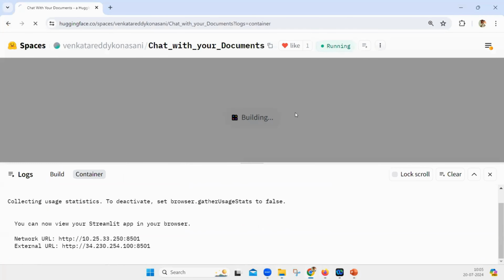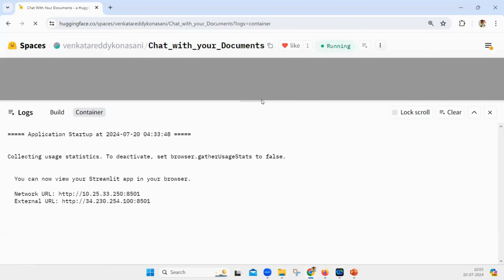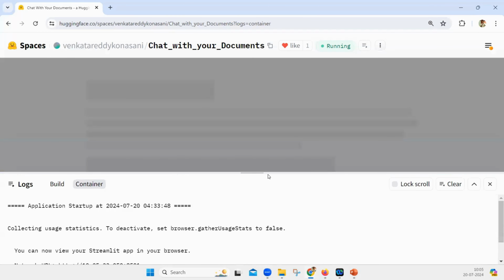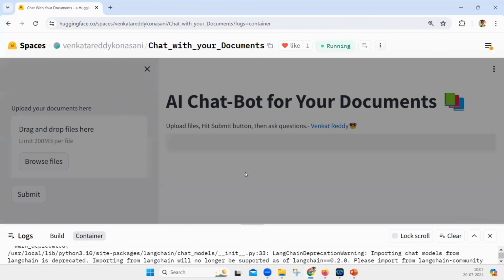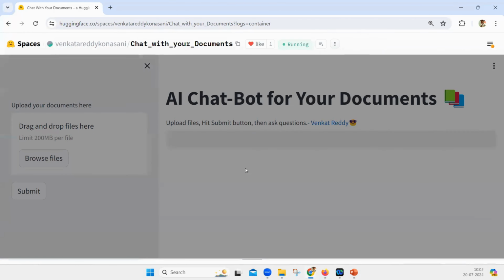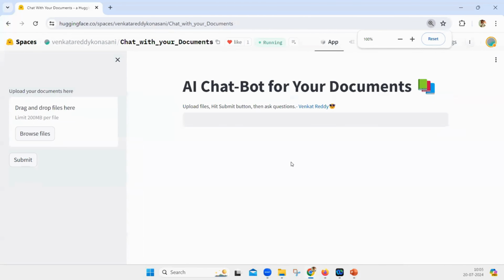Let's go back to our app. It's running. Its build is complete. It says it's running. We can see the front end. So this is the chatbot that I am talking about, the AI chatbot or the application. This is how it will look. So this is the code that we have written.